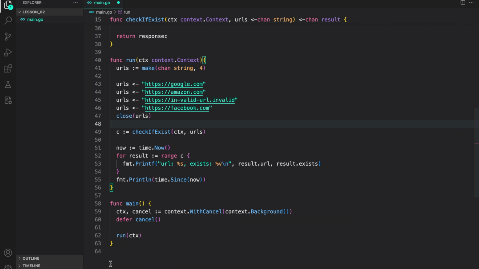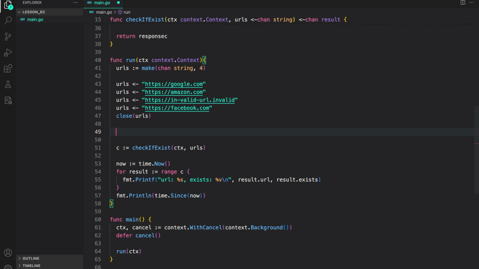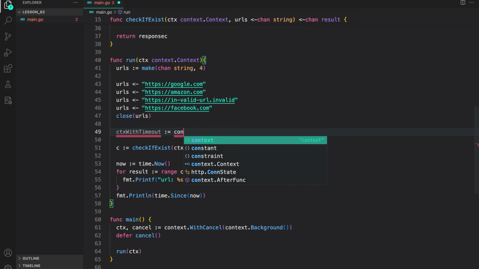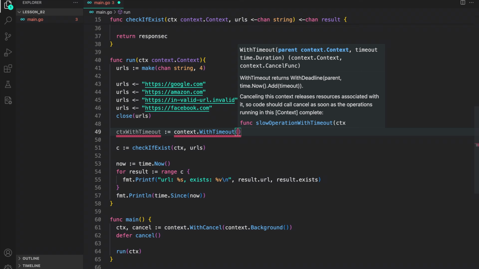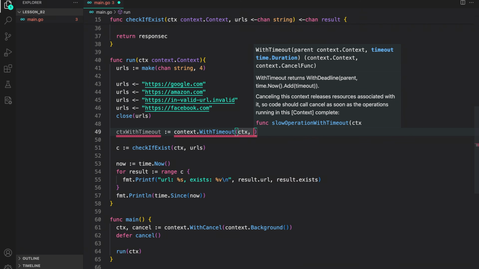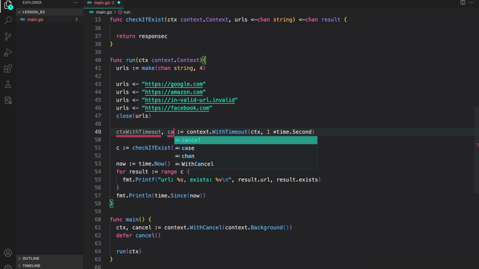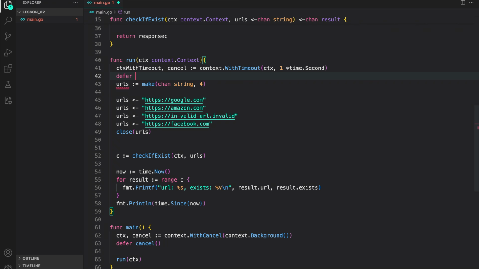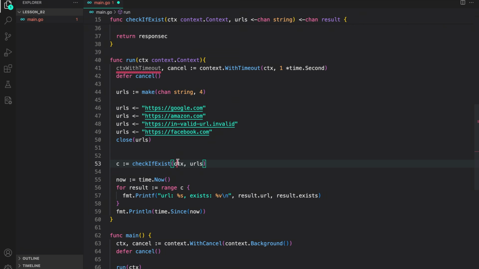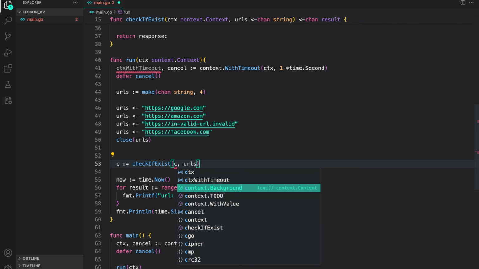Now, as I told you, from here, we are passing a parent context. To derive a new context, we can use different methods. Before passing the context further, I can derive a context with timeout. context.WithTimeout, parent context, and pass a timeout of 1 second. Let's also store the cancel. Let me move this up to the very top of the function definition. Then I can do defer cancel. Now, instead of passing the parent context, we can use the derived context, that is the context with the timeout.